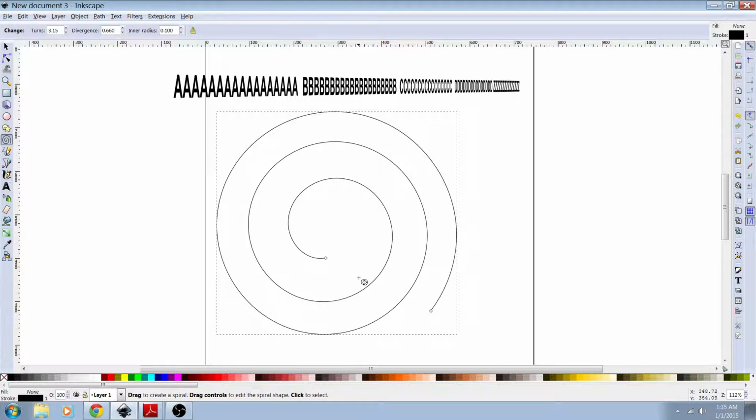Now I can make it as big or small as I want, and these numbers here will change things. If you watch the inner part of my spiral here, if I decrease that, it's going tighter and tighter. I don't quite want it that tight. So I'm going to go to 1. You can do how many turns are in there, you can do the divergence, but I'm going to leave it just like this because I know this is what I want.